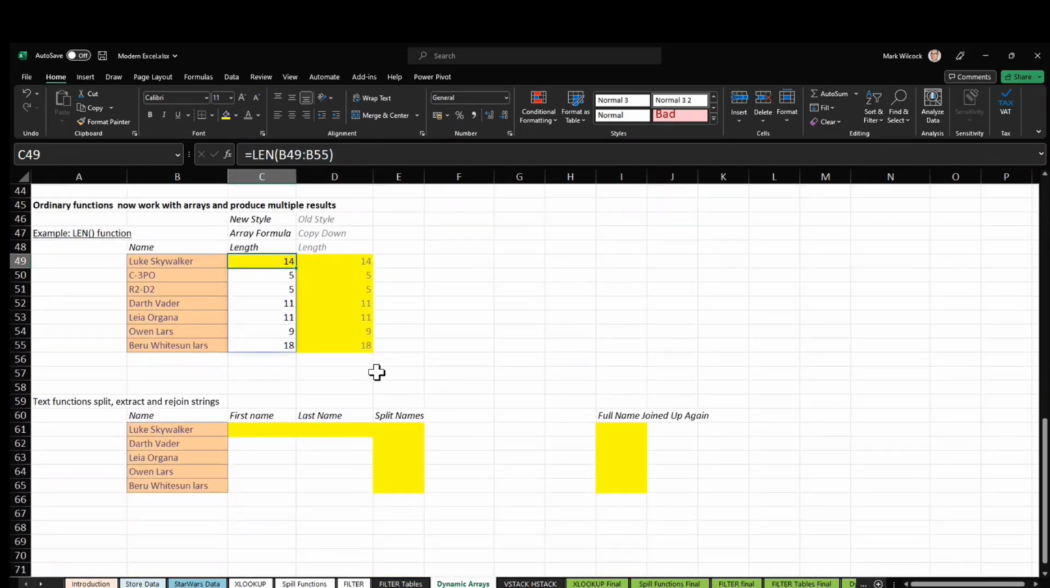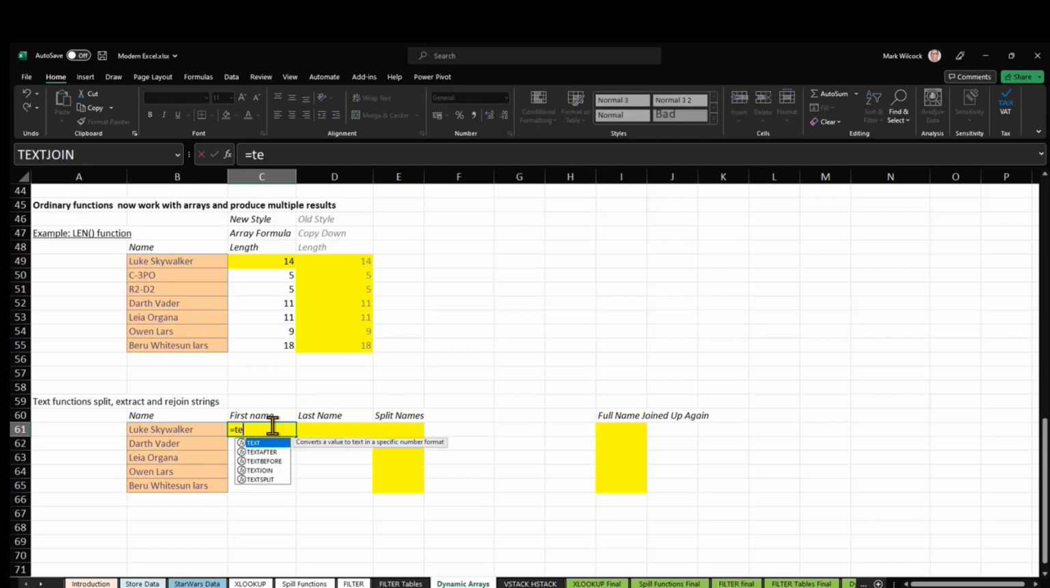Okay, let's talk about that second challenge that we had, which was splitting those Titanic passengers. Here I've got, again, some names, and I want to split them up. Because these dynamic arrays underpin everything, Microsoft have been able to bring out some functions that use them and spill results. And there's been a bevy of functions recently, all to do with text.